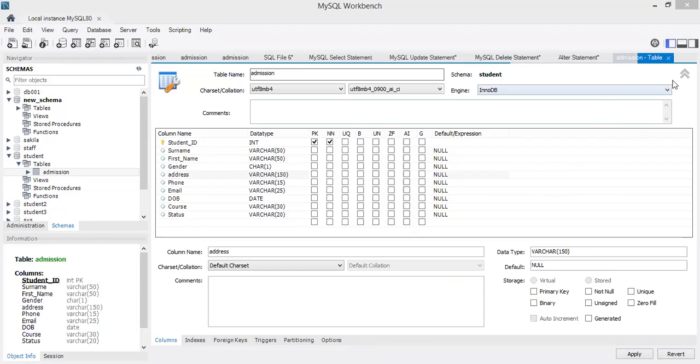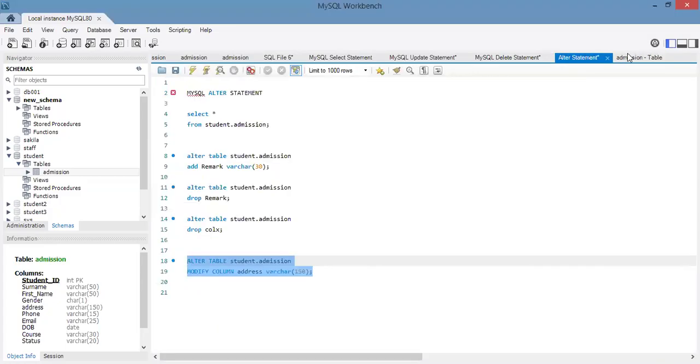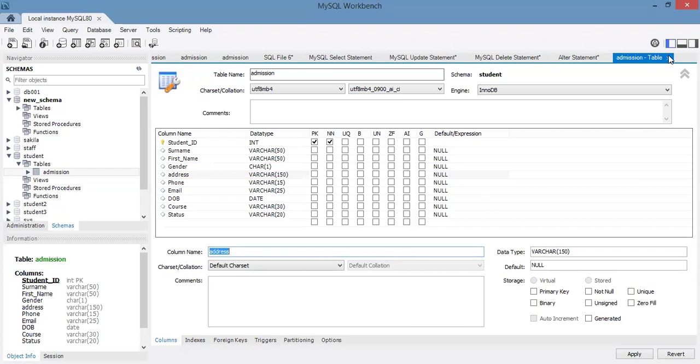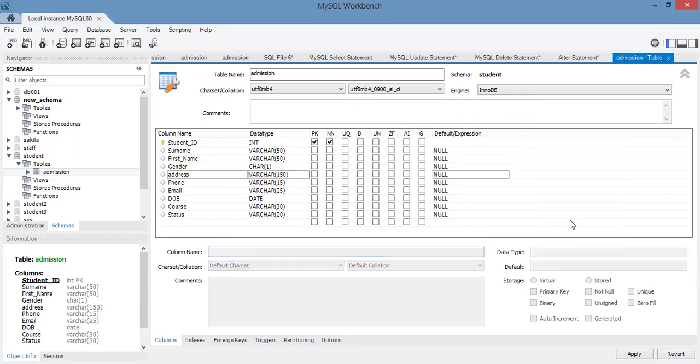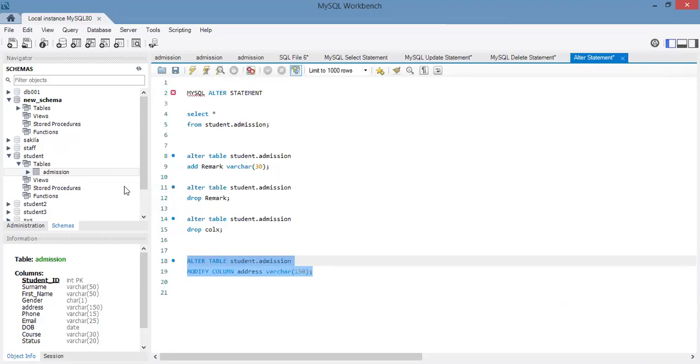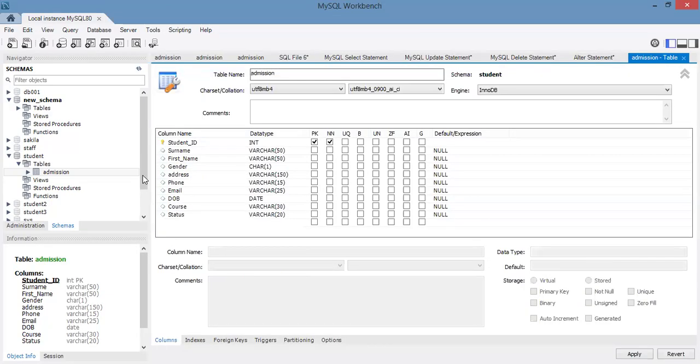Yeah, I think that's the most reliable way to show it. Since the table is already open like this, if you right click and click refresh, it might not update it. It might not reflect. So the best thing is just to close it and open it again. That's the most reliable approach.